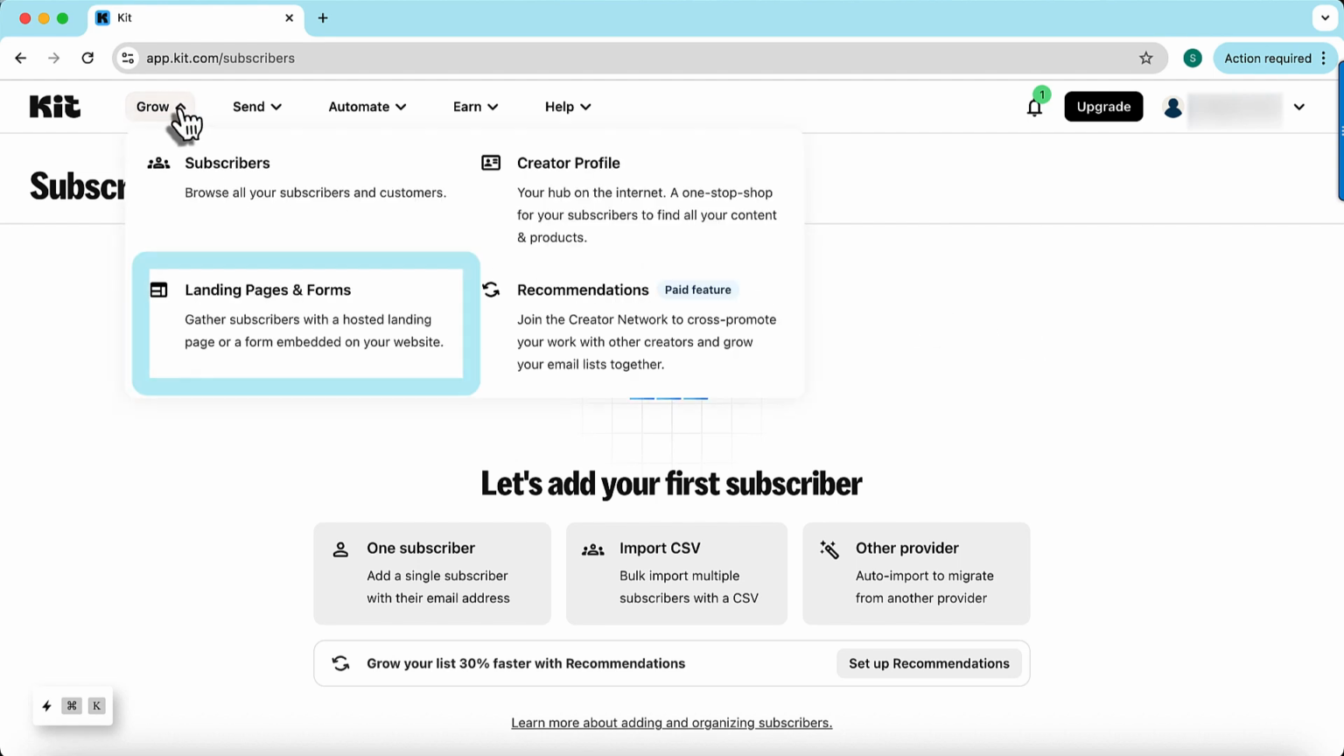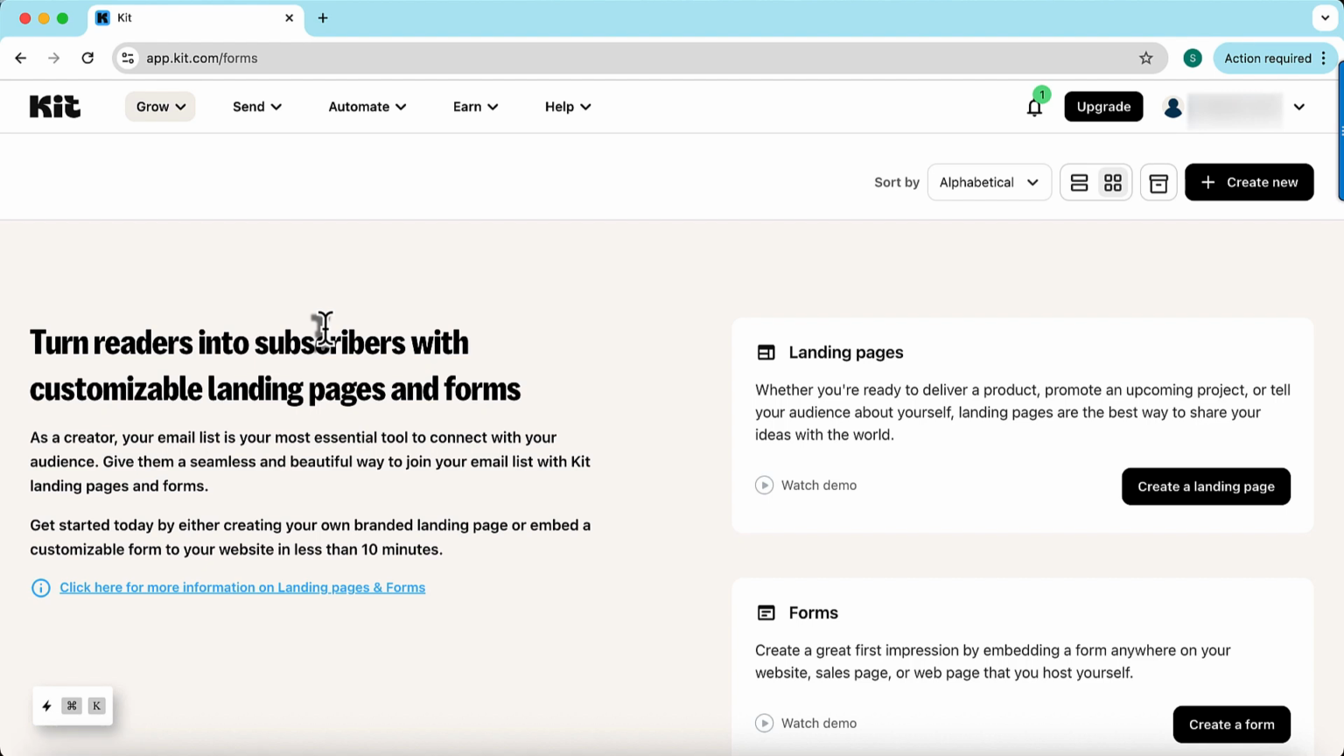Next, you have landing pages and forms. This is how people join your list. Forms go inside your website, while landing pages are standalone sign-up pages. So this is your entry point, the front door basically to your email list for visitors.